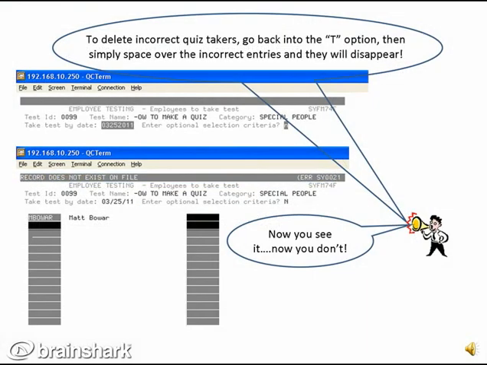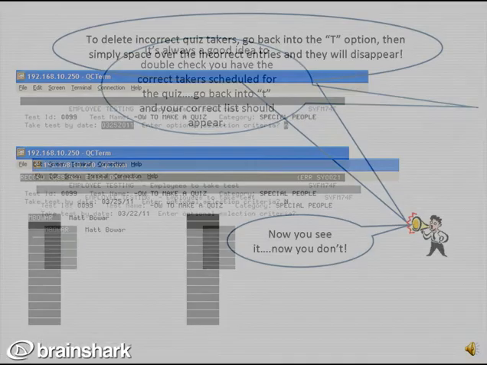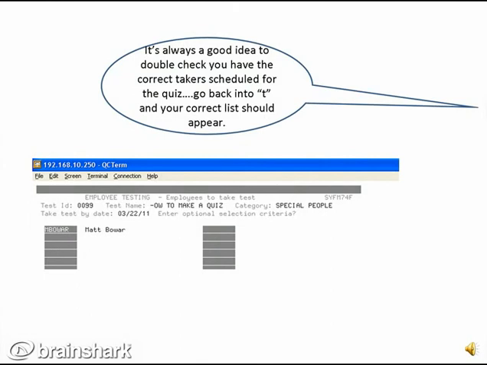Go back through the T option and delete the incorrect users by spacing over their user IDs. You'll see them disappear, almost Disney-like or magical, if you will. Double checking is always a good idea. Here I can see that only one character remains.